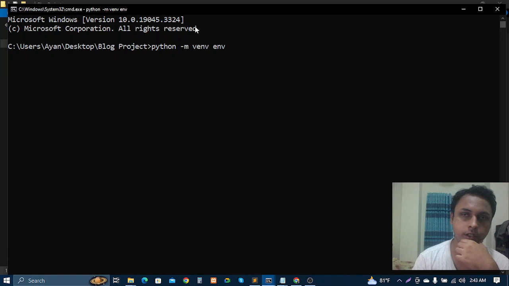It will take just a couple of seconds to create the environment. When you are working on a separate Django project or any Python project, it is always wise to use a separate virtual environment, because you might have dependencies that can conflict with other packages. So it's better to create a virtual environment.